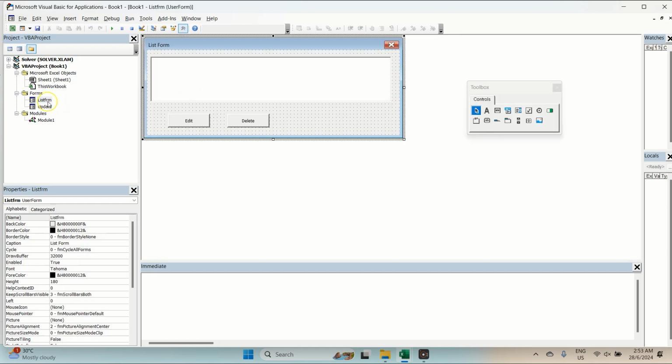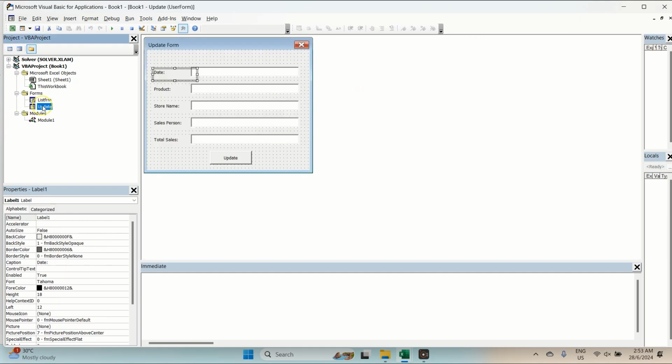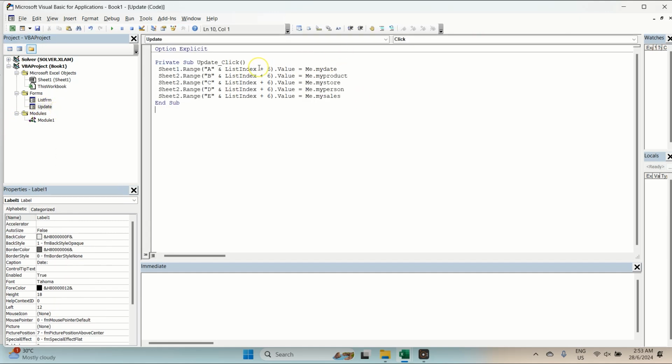Now when I go to the edit, this is something important for you to know. Prior to clicking the edit button, I have selected the selection, so the list index value has been assigned to the value that I have selected. Then I unload the form. Although I've unloaded the form, the memory is retained in the VBA. The list index value is retained in the memory. That's why when I go to my update, I could still use the list index value here.